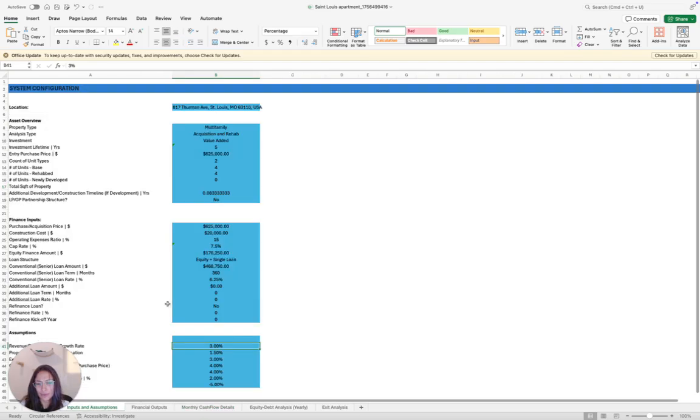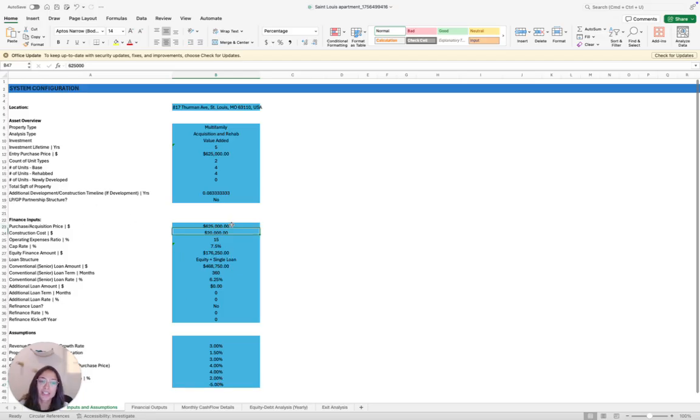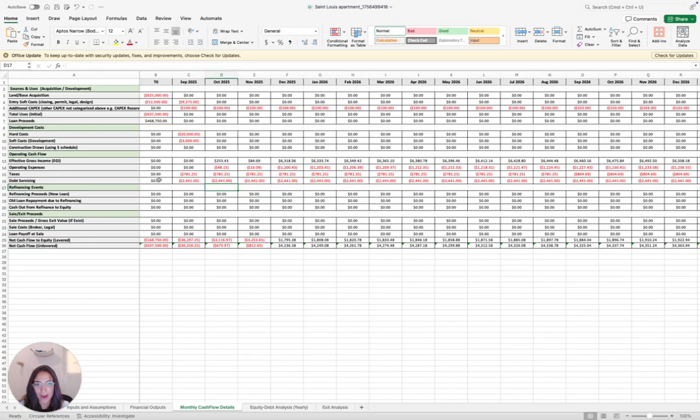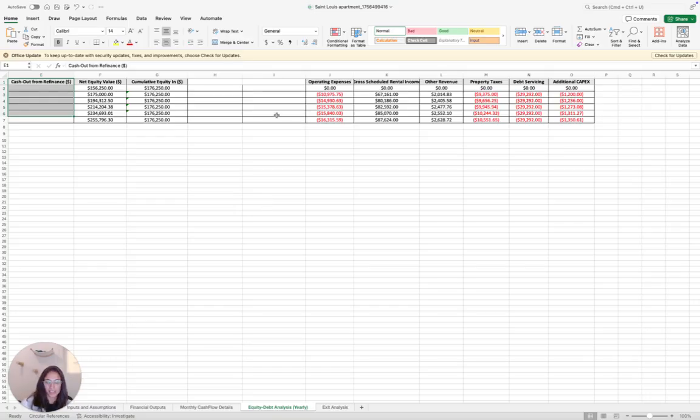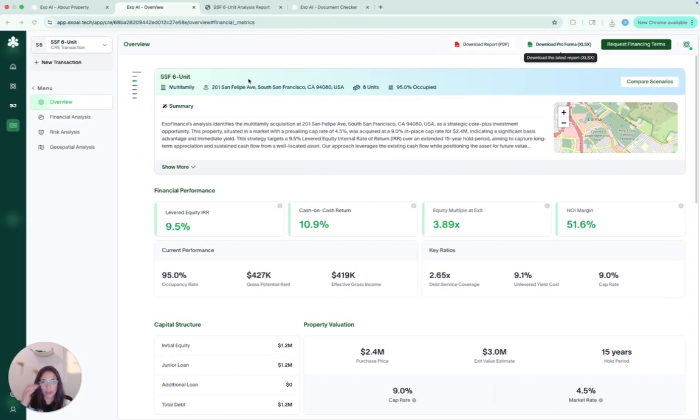So let's say you want to present a more bullish vacancy rate. If you want to vary the vacancy rate, that's something you can easily do. If you want to vary even the acquisition price, something you can easily do, and all of the math will flow through the rest of the pro forma. And so this is a key aspect that helps save people a lot of time rather than creating this manually.